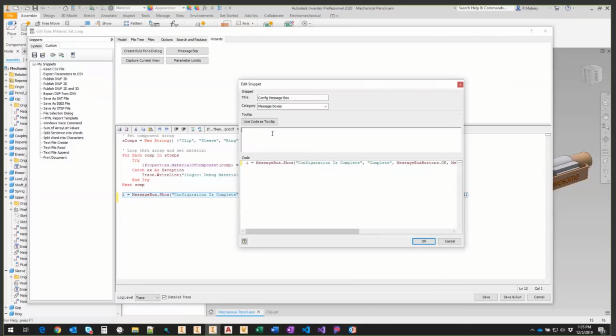Right? By default, if I don't do anything, then it's always going to use the code as the tooltip. But I can also hit the Use Code as Tooltip button for it to put that text in there. And then I can modify this if I wanted it to.